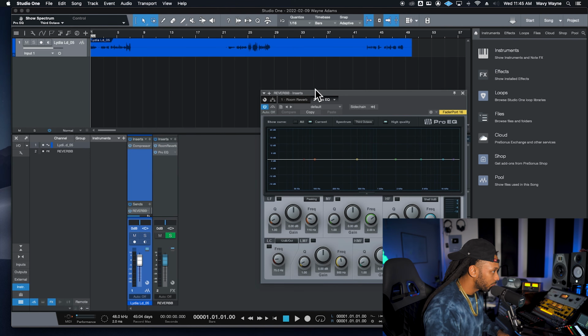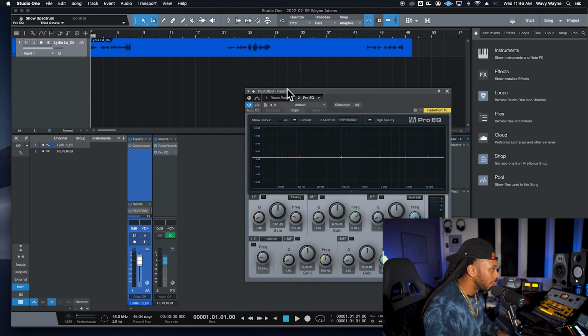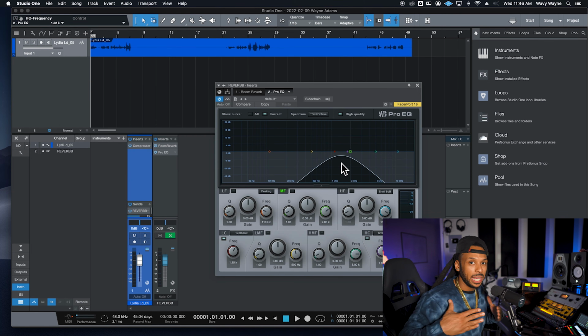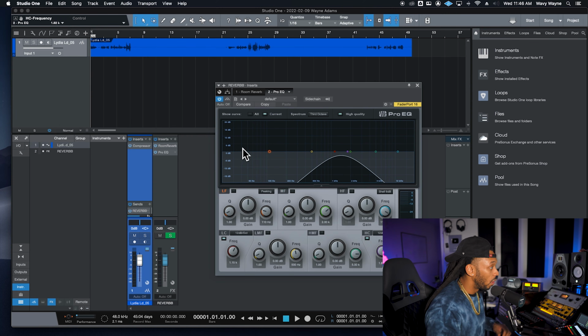Pro EQ. And on this Pro EQ, what I'm looking for is my filters. So let's see, where are our filters? Here's my low filter and I want to roll that up to about 500 hertz. And then on my high cut, I want to roll that up to maybe about 2K. And I just want to let one little band pass on that EQ.